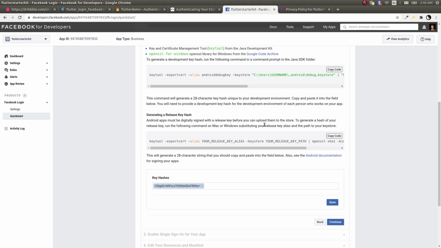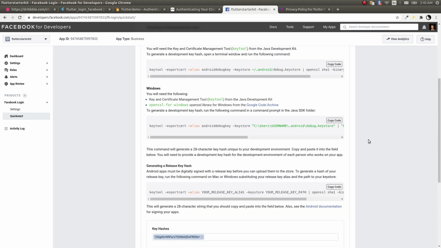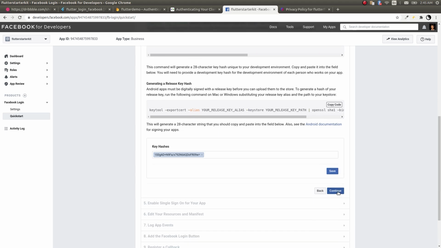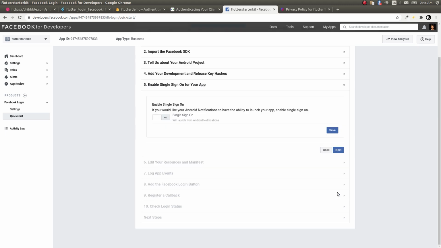Now there is some crucial thing here, that is, this is just a debug key hash. For a release key hash, you need to generate a similar key hash, and they will give you a file that will get downloaded onto your machine as well. Anyway, there is some process involved in that, guys. Okay, we'll just go with the basics now. Then just click on continue.